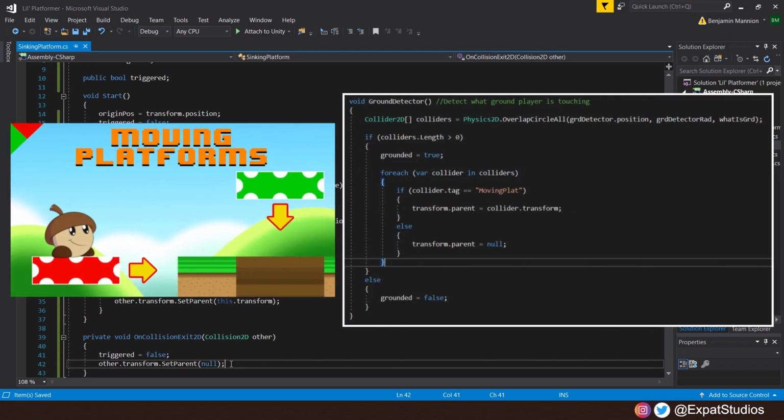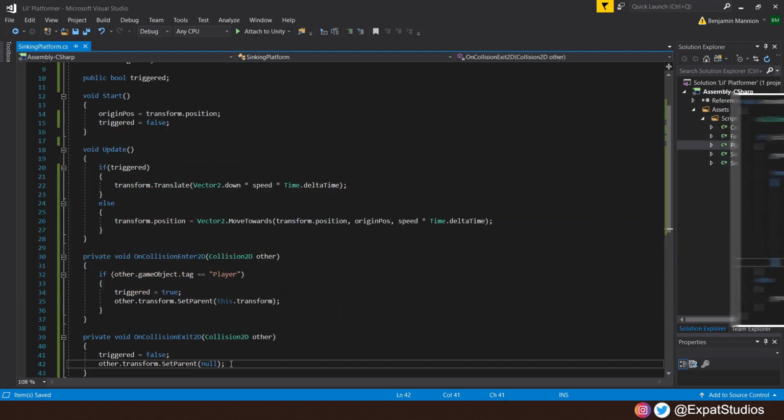This is a very quick solution, but if you'd like a more accurate system, please check out our moving platforms tutorial where we explain how to create a ground checker function for your player so your player can detect whether they are stood on a moving platform or not, and will therefore automatically parent or unparent itself to them. Now, when you're ready, let's hit save and head back into Unity.